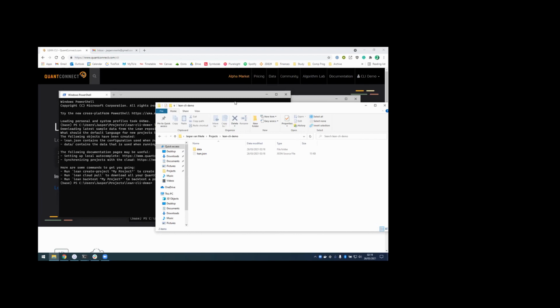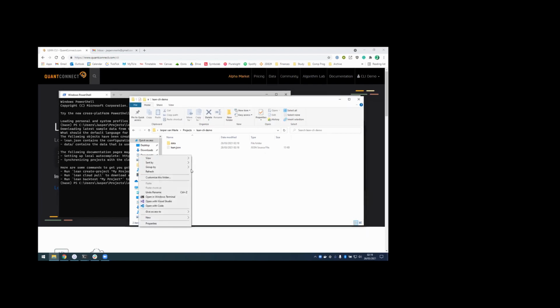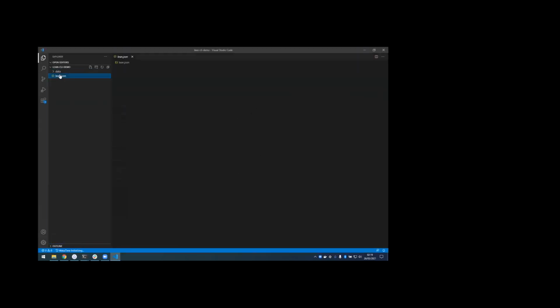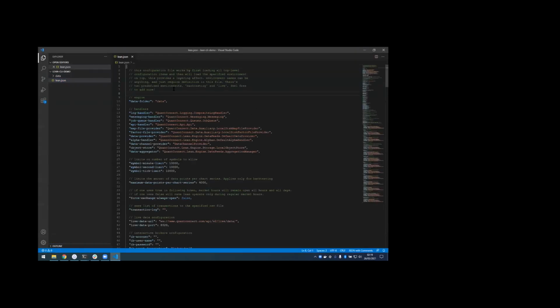So, well, this is the created folder. And if we open this in VS Code, we can quickly inspect the lean.json file, which contains the configuration that is used when running the Lean engine locally. And the data directory contains the local market data that is, again, used when running the Lean engine locally. And in a few minutes, I will show you how you can download data from QuantConnect to this data directory using the CLI.